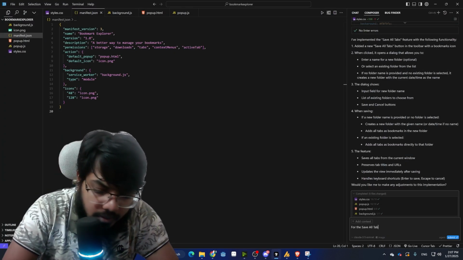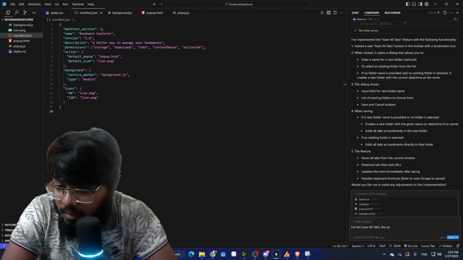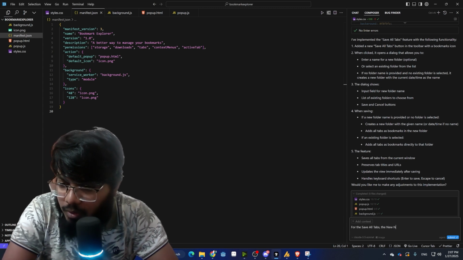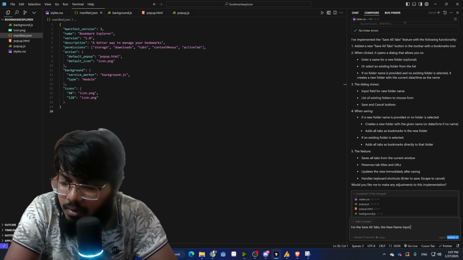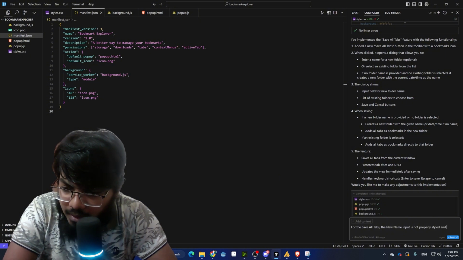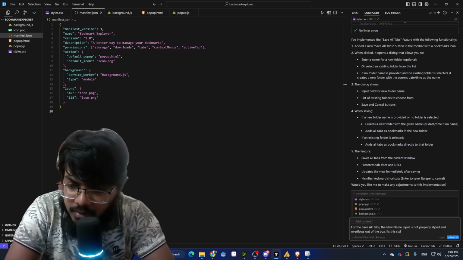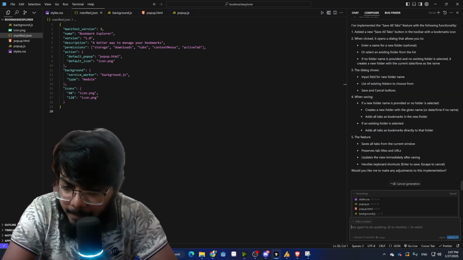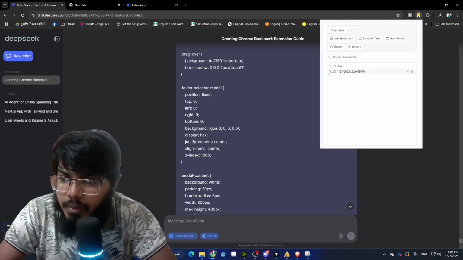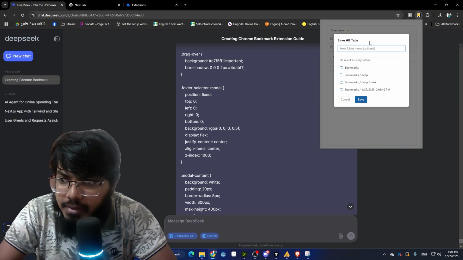For the save all tabs, the new name input is not properly styled and overflows out of the box. Fix this style issue, right? Okay. So we have it over here, save all tabs. Yes, it's within the bounds of the modal, right?